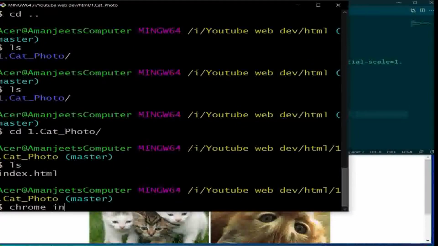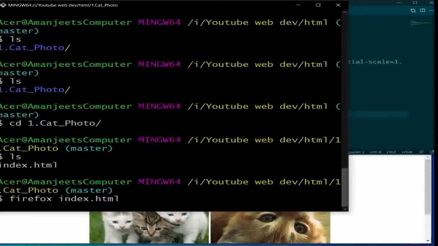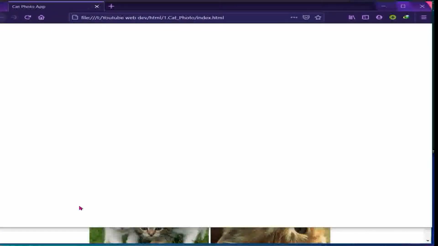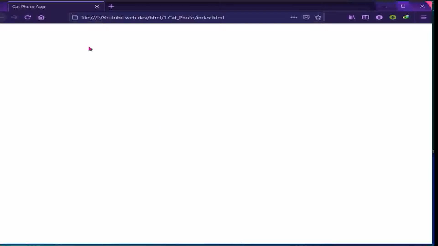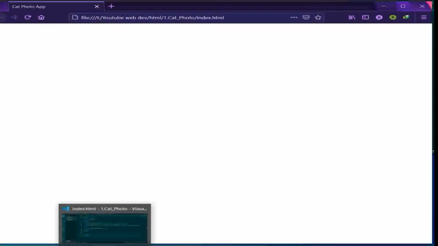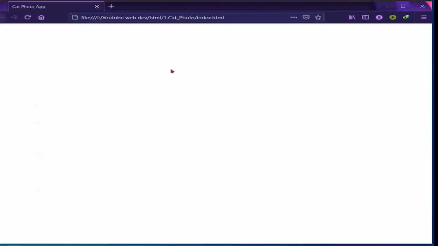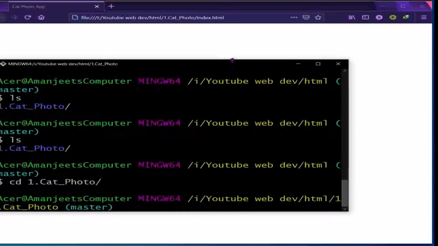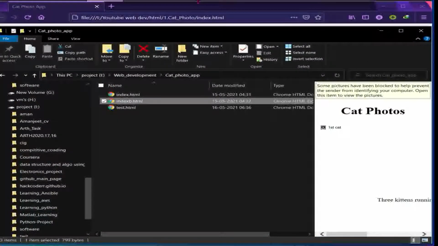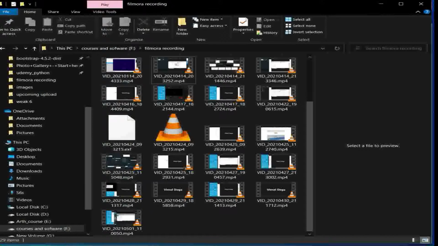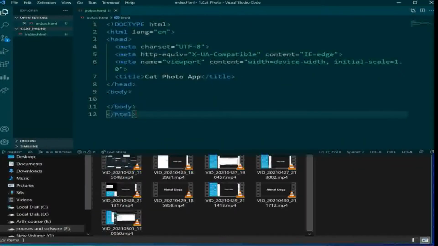Now let me open it with Chrome, or rather let me open it with Firefox. Let me make it bigger, and as you can see, cat photo app is written. Now let me go to my VS Code for the next thing and write the code.